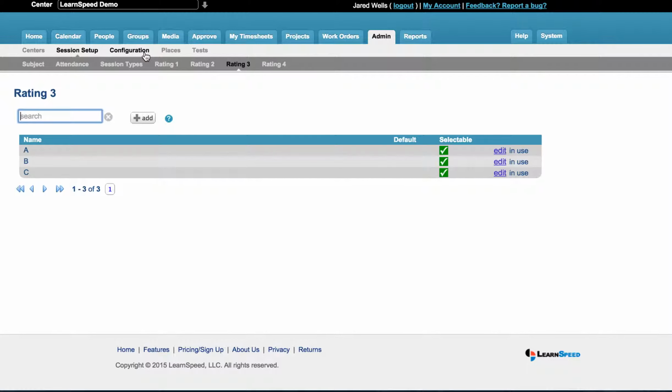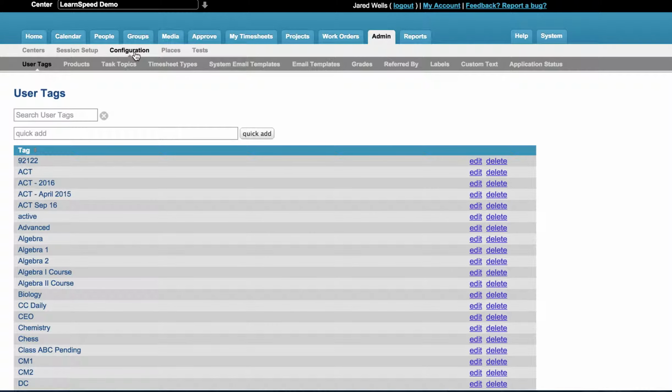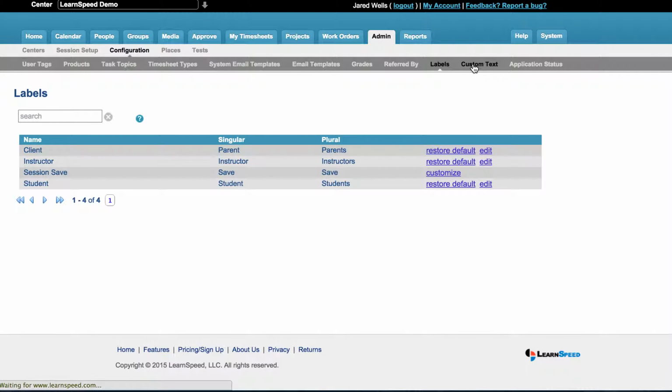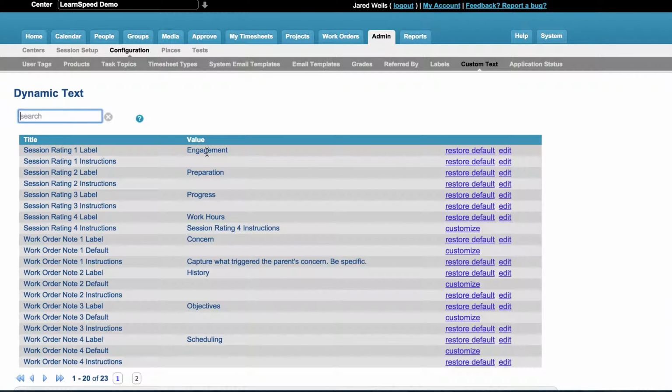Now, where do we configure the actual labels? Under configuration. Configuration, labels, actually it's under custom text, I lied. This is where we give the label for the session rating 1, engagement, session rating 2, preparation, session rating 3, progress. Okay, so this is where we can define those things. All right, so again, this is stuff that we usually help them with setting up, right? Yeah, we do, but at least it's always good to know. It's good to know that it's there. Okay, so back to setup.